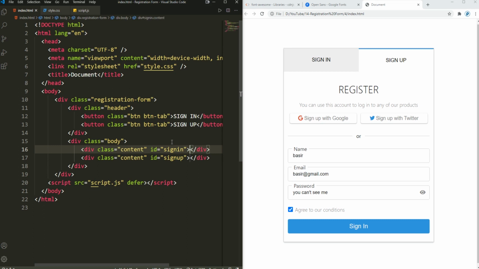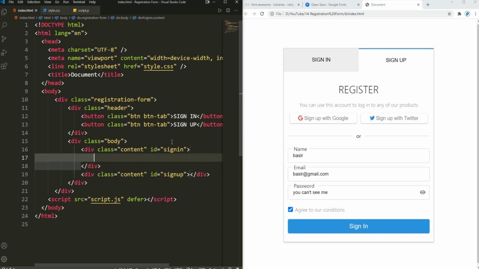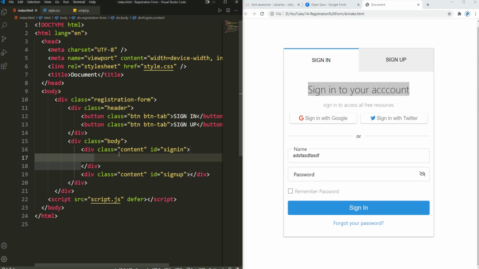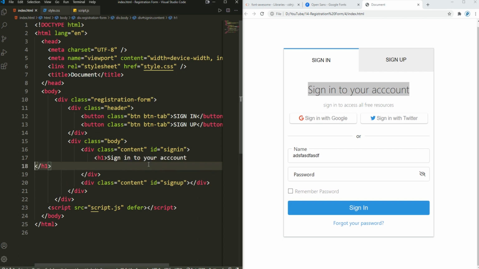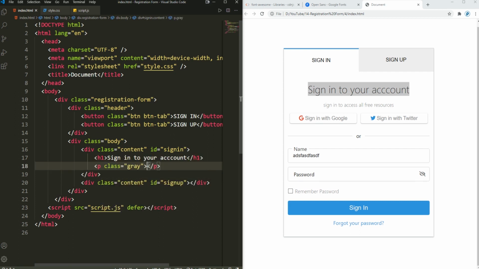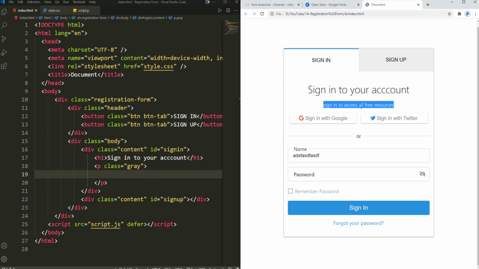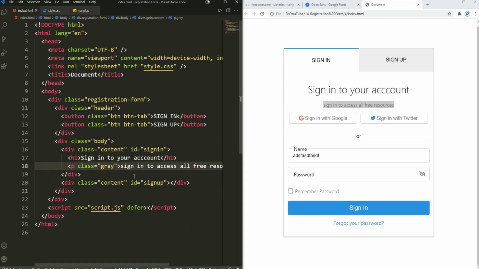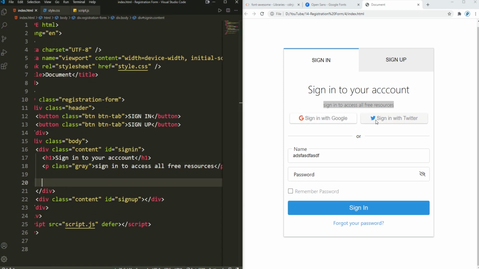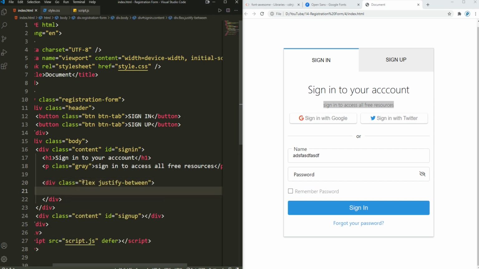There we go. So within the sign in there's going to be an H1 with the content of sign into your account. So I'm just going to paste it right here. H1 sign into your account. Then there's a P tag with the class of gray. And within that, I'm going to type in sign in to access to all free resources there. And after that, we have two utility classes with the class of flex and justify between to push them in the opposite direction, right and left.